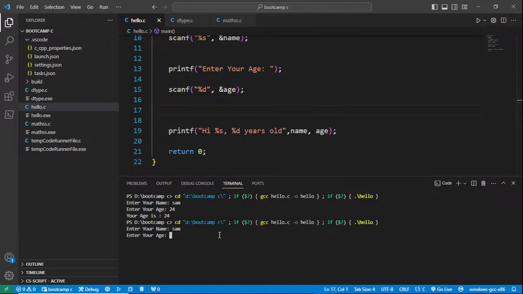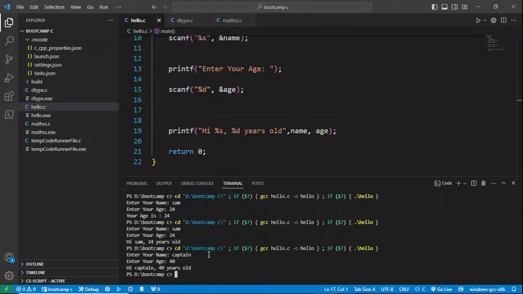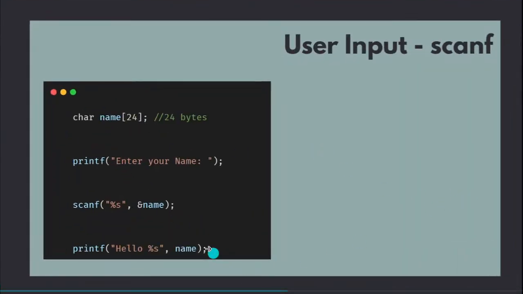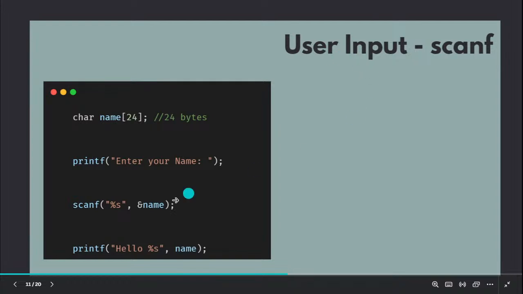Enter your name Sam. Enter your age 24. Hi Sam, 24 years old. Okay, this looks good. Am I correct? This looks great, right? Every time you run it, you get this proper input and output. And there is a little bit of a problem here. It works good for every text I enter. It is working. So we are getting this input. We are doing this user input using scanf.